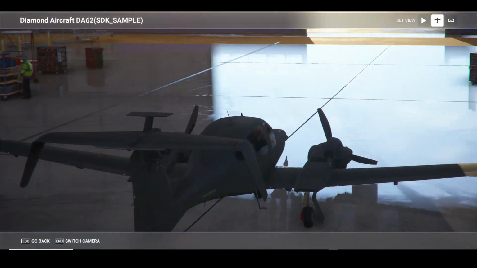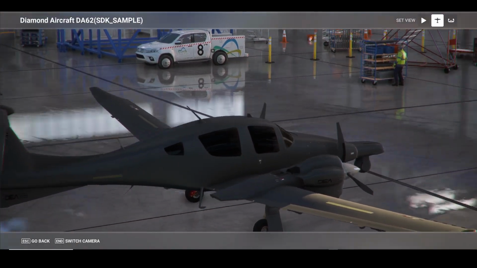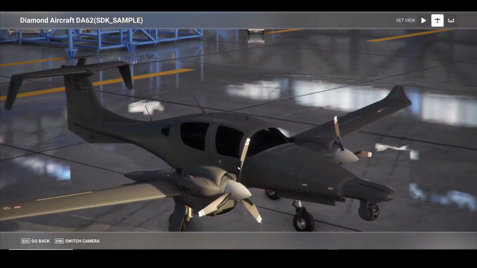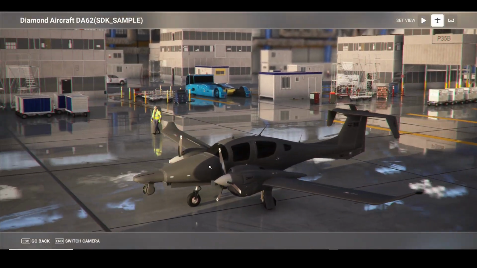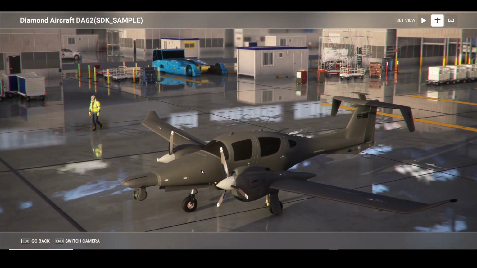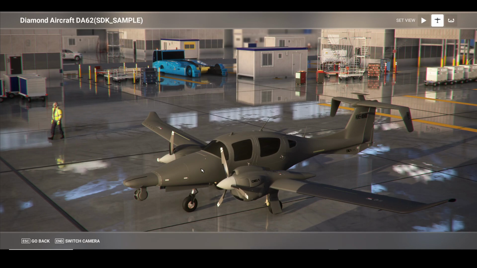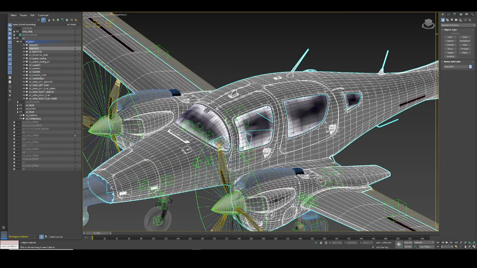If you haven't seen my tutorials, they cover all of this. I go over materials and how to create stuff. Now, let's look at this plane in Max.